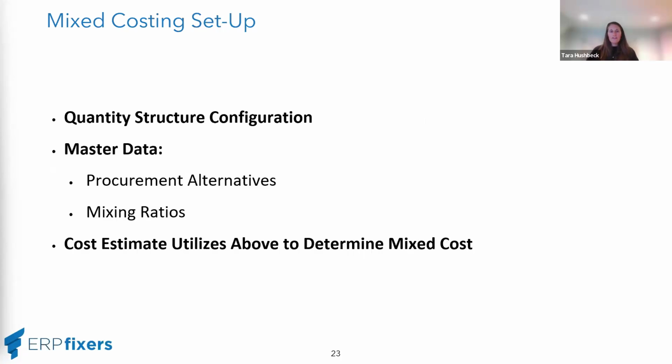So now that we looked at what mixed costing is, just since there's been such an interest in mixed costing, I want to go through really quick, how do you set up mixed costing? Is it a hard, complicated process? Is it pretty simple? And my answer is it's actually pretty simple.